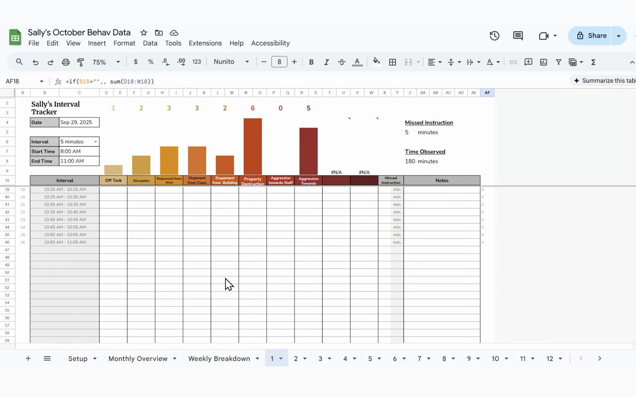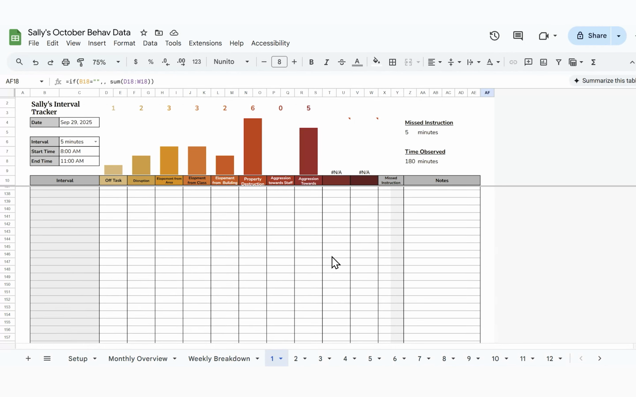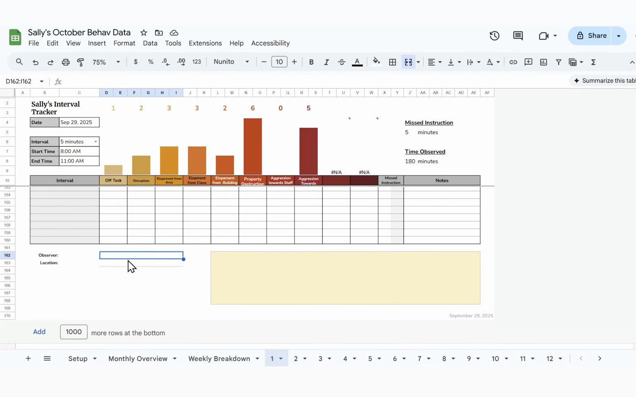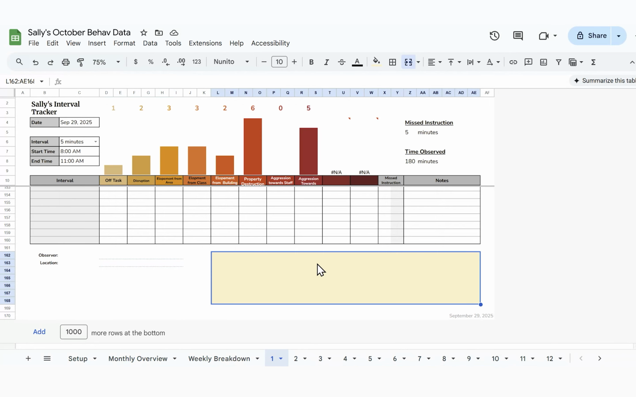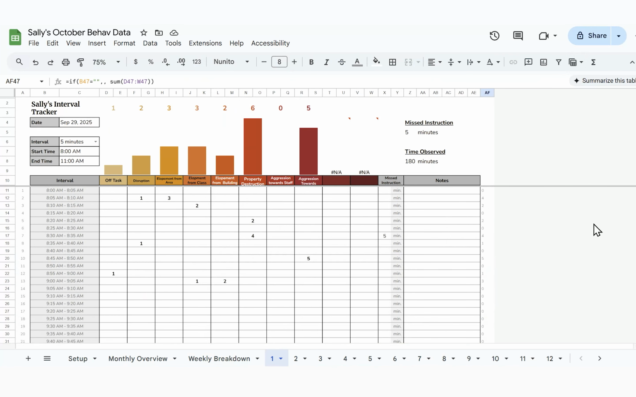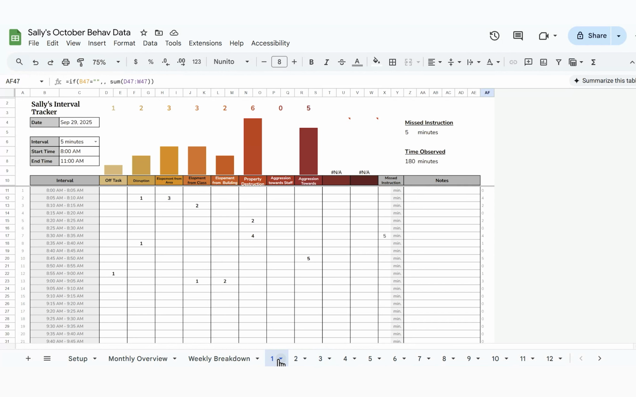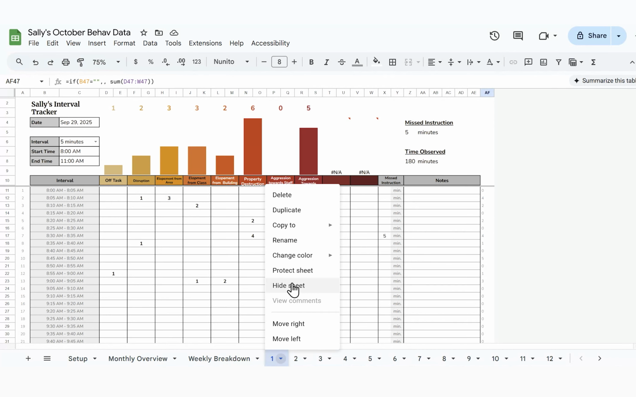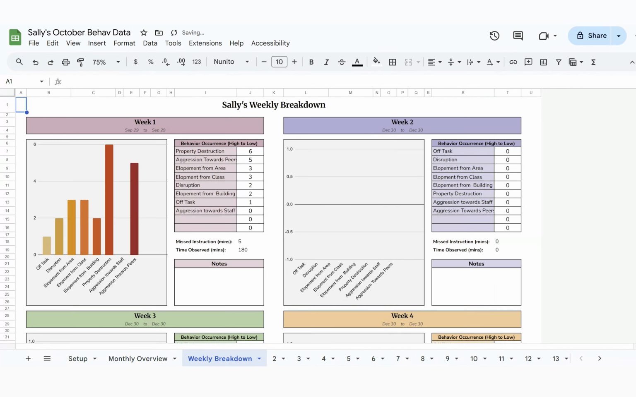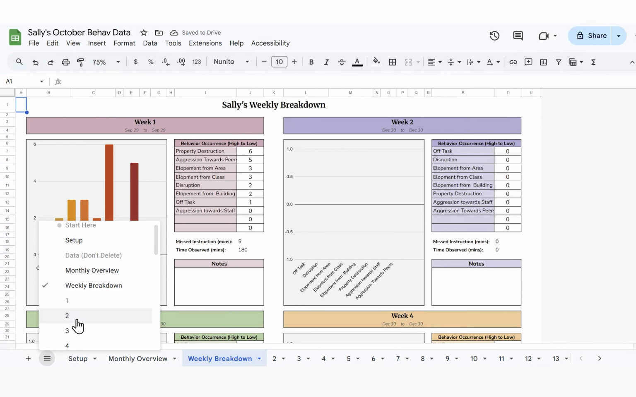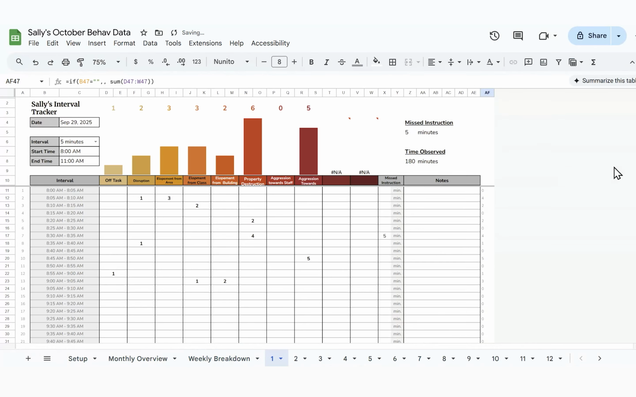Another thing, a few tips and tricks I wanted to point out with this: at the very bottom, you can note who was the observer and what the location was, and you also have space for more notes down here. And then you're just going to want to keep doing that each day, as we just did. And say you don't want to see all these tabs at the bottom, remember, when you are done with a day, you can go ahead and hide it. And then if you'd like, you can bring it back up here.